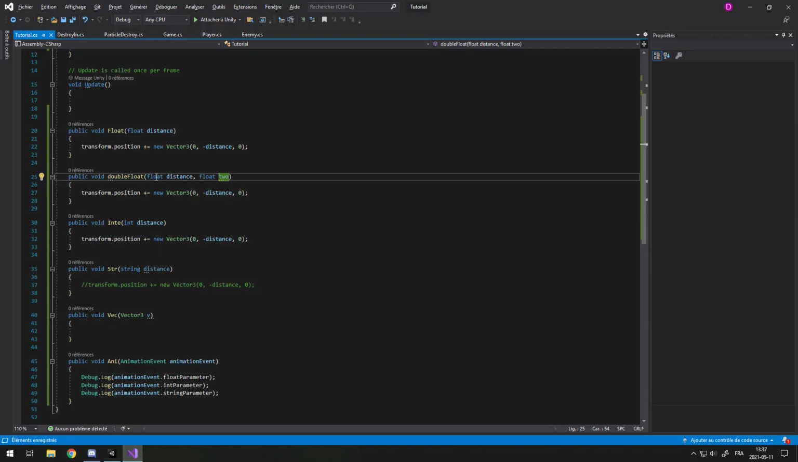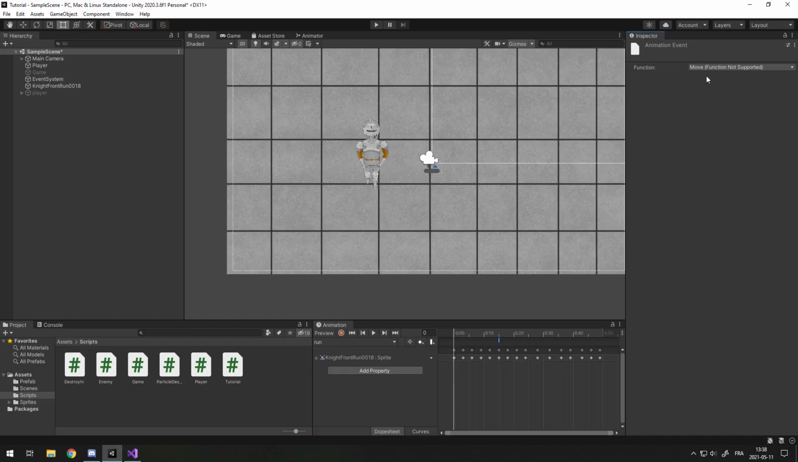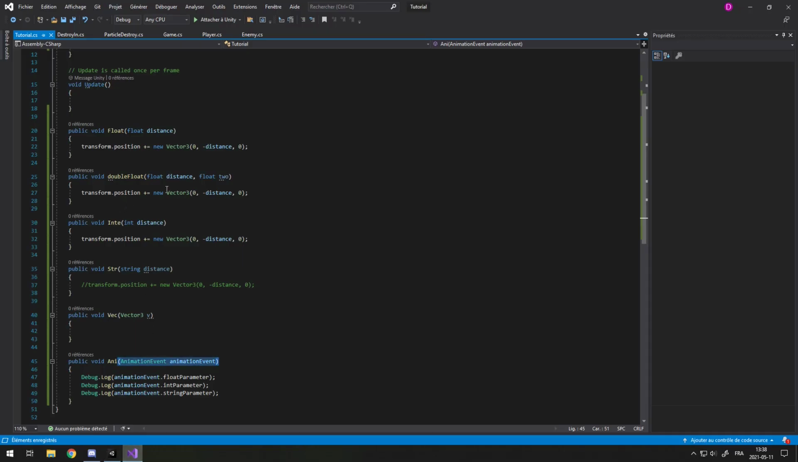Okay, so here I made a few functions to show you which type of parameters can be accepted in the animation events. So here I have a single float, a double float, an int, a string, a vector 3, and an animation event. If I go into my animation event, you'll see that the single float, int, string, and animation event shows up, but the double float and the vector 3 don't.